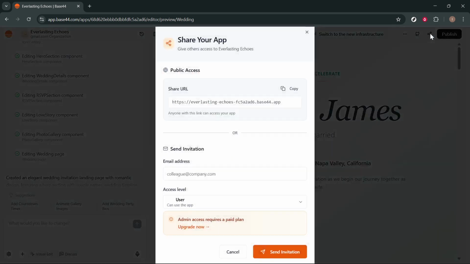Inside the project, locate the Share button. It's usually positioned at the top of the interface. Click Share to open the sharing panel. This panel centralizes your options, making it easy to choose between sending a link or inviting people directly via email.